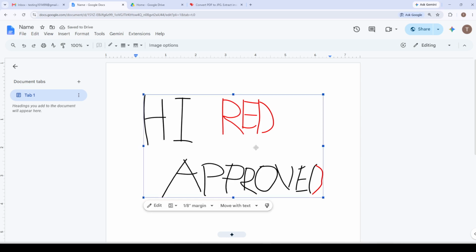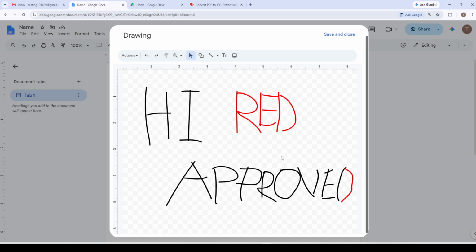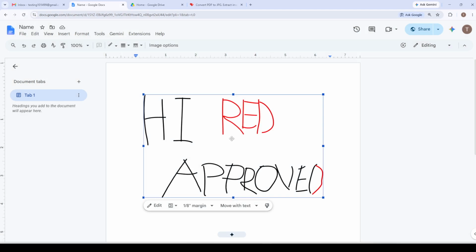If you need to fix the line, double-click the drawing. The same drawing canvas opens again. Hit Ctrl-Z or Command-Z on a Mac to undo the last stroke. You can also click the Select tool and press Delete to remove the whole thing and start over. Save and close again, and the version in the document updates in place.